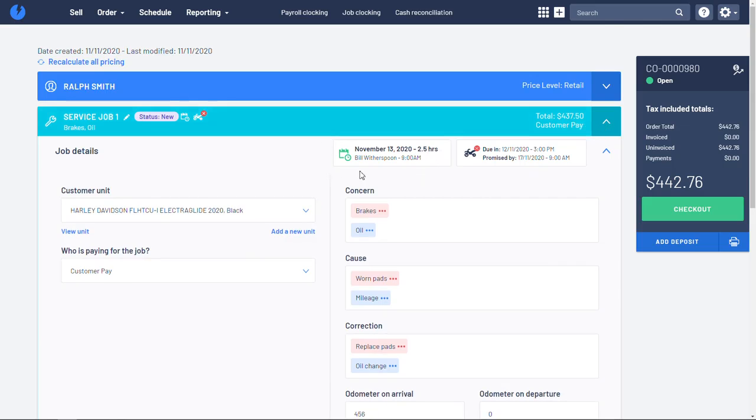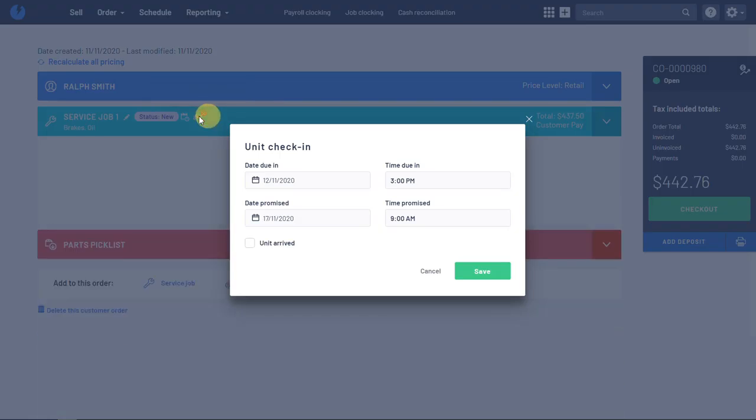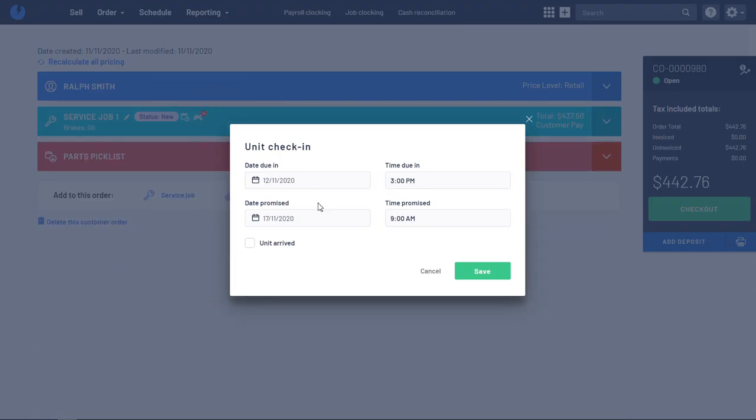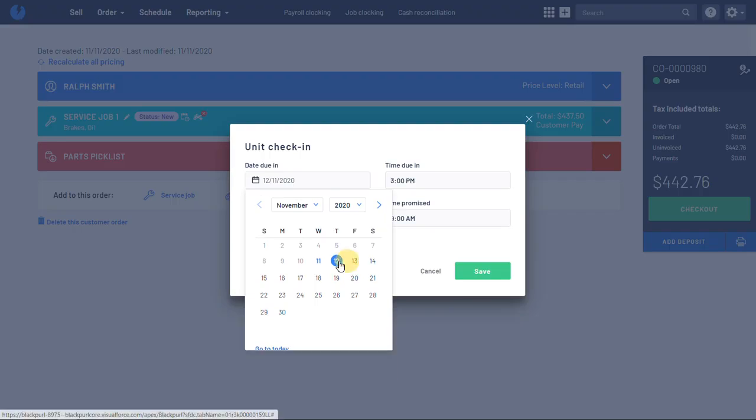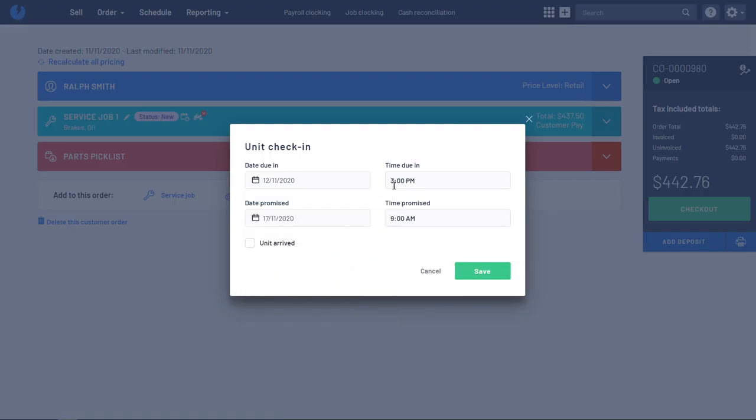First of all, we have gone ahead and created an appointment for November 13th for this service job. Now, what you can do with this little icon here is you can set 3 items. First of all, the date due in.